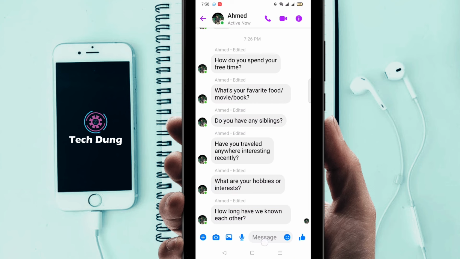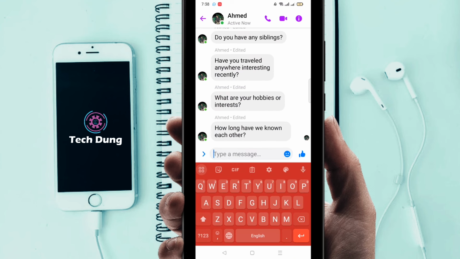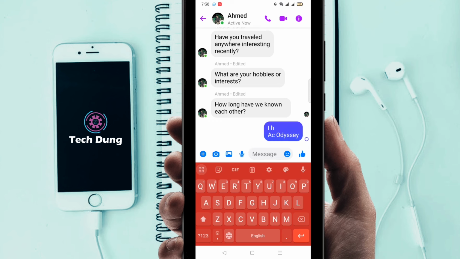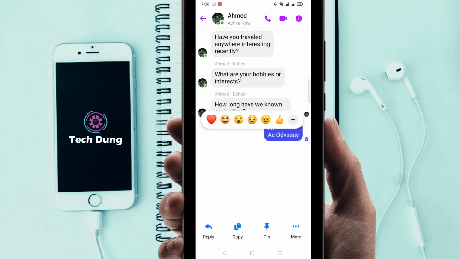For doing this, you just have to text your friend. Suppose I'm going to text him. You can see here that I wrote such a thing and I have sent it. Right now I will edit those messages. For doing this, just click here on the message, then click here on the three dot line.